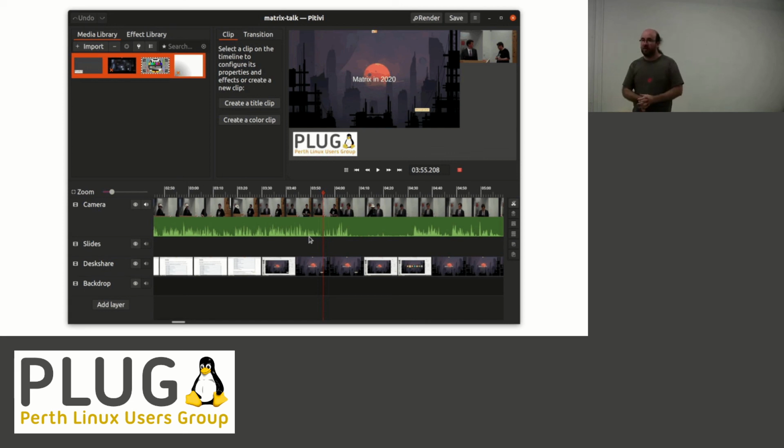So BigBlueButton provides WebM files for the speaker webcam video and the desk share. That's a Matroska container containing VP8 video and Opus audio. It is a standard video format, because they're providing the video in a form which web browsers are going to be able to render without any extra plugins.